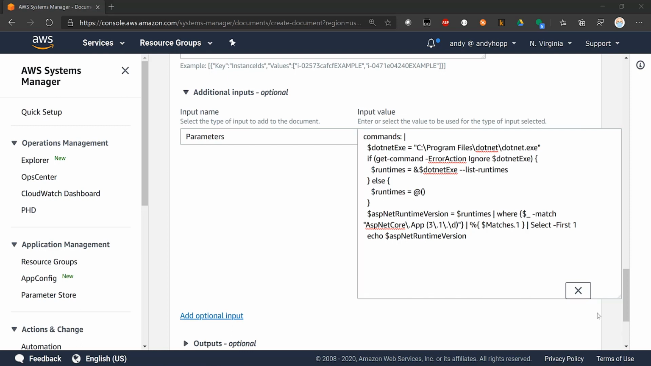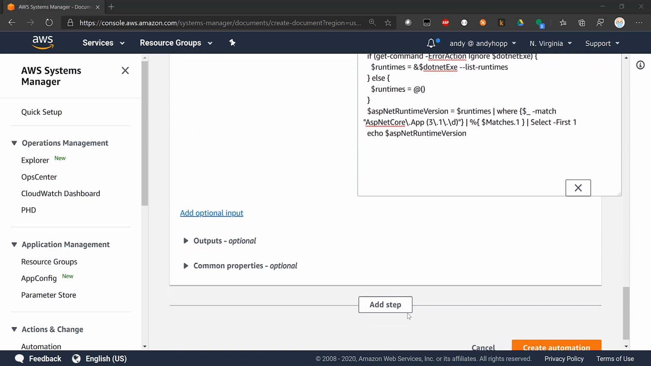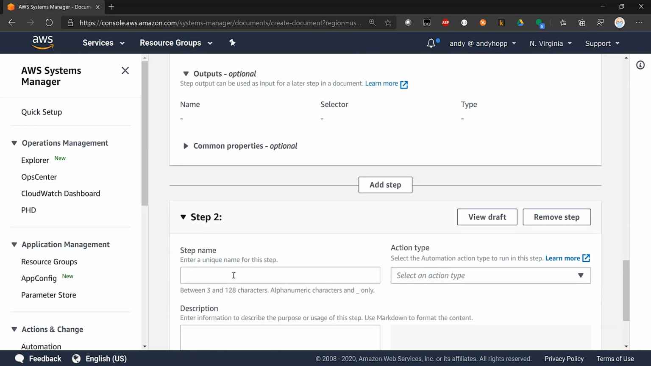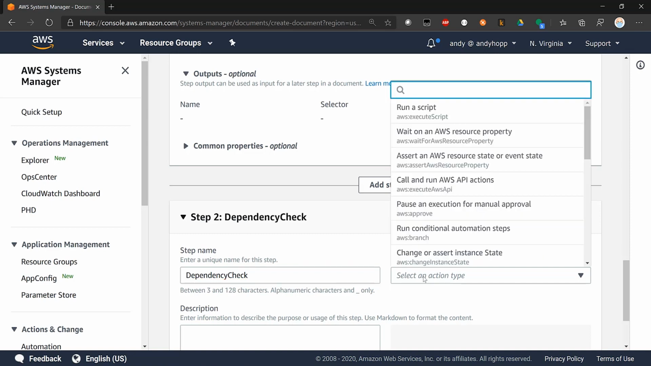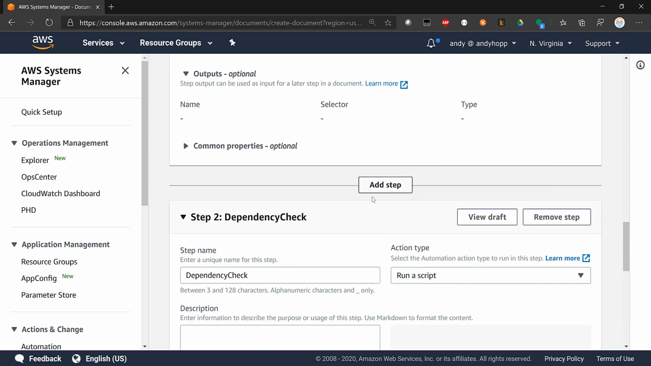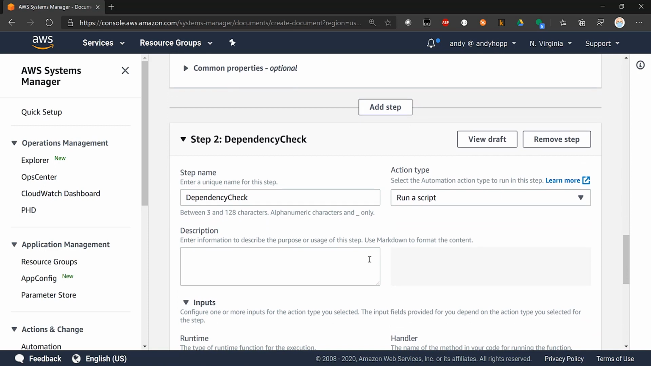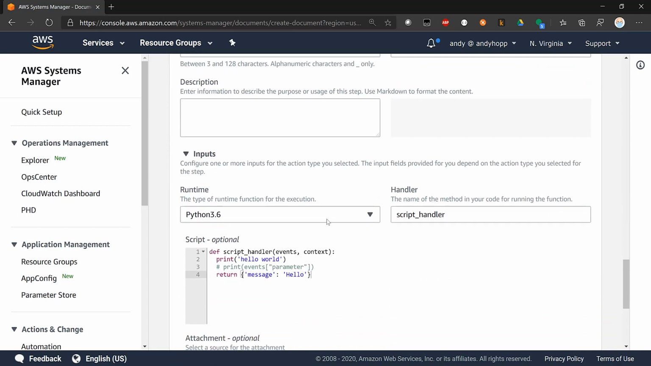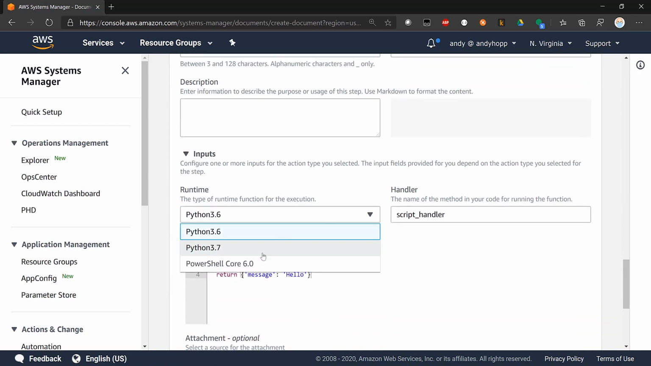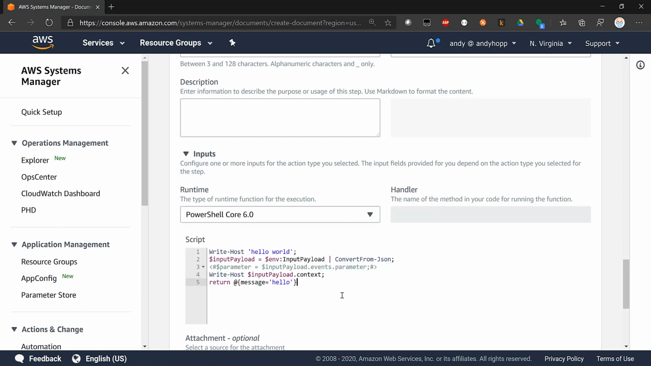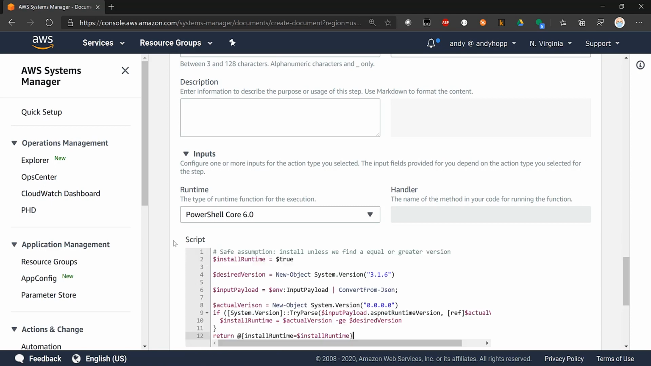Now it's time to see if I need to install the ASP.NET Runtime. Let's add a step, and we'll call it dependency check. And this time, instead of running it on the instance, we're actually going to run it within the document itself. For the inputs, it's going to ask what language I want to use. And again, I prefer PowerShell, so I'll choose PowerShell Core 6.0. And next, it's going to want the script we'll actually execute.